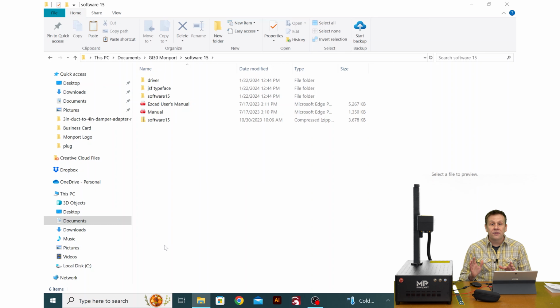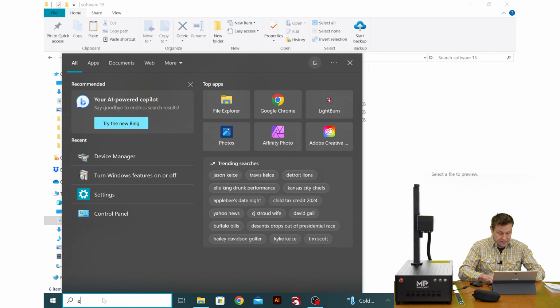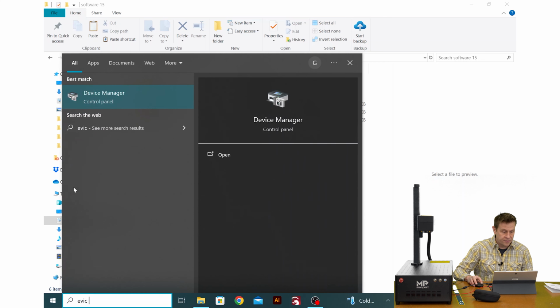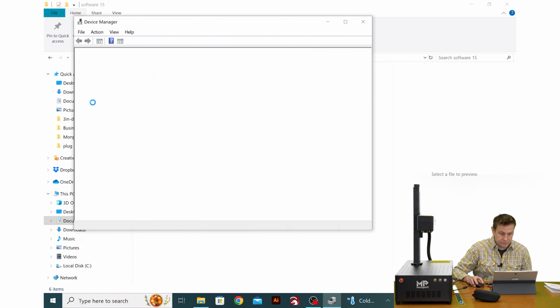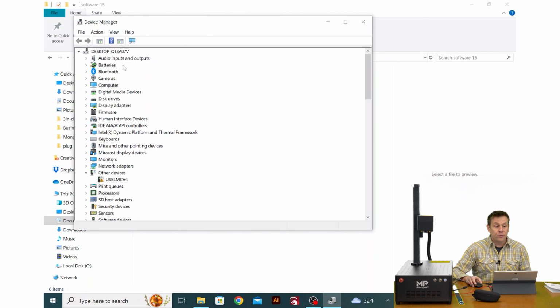The next thing I need to do is head over to Device Manager. When I scroll through Device Manager, we're going to see that under Other Devices, there's a problem with USB LMCV4. This is the controller board inside of the machine, and Windows 10 doesn't know what to do with it. And we're going to fix that by updating the file provided by us on that USB drive.